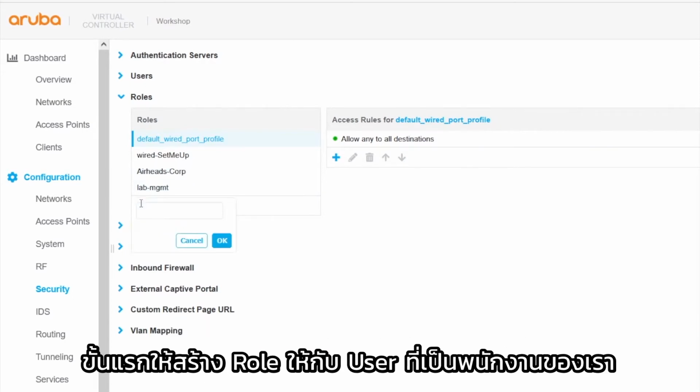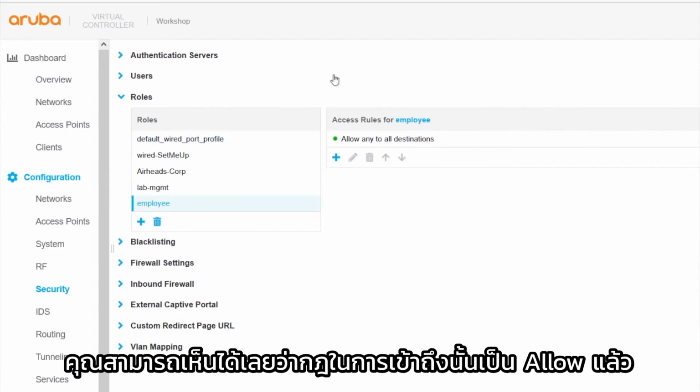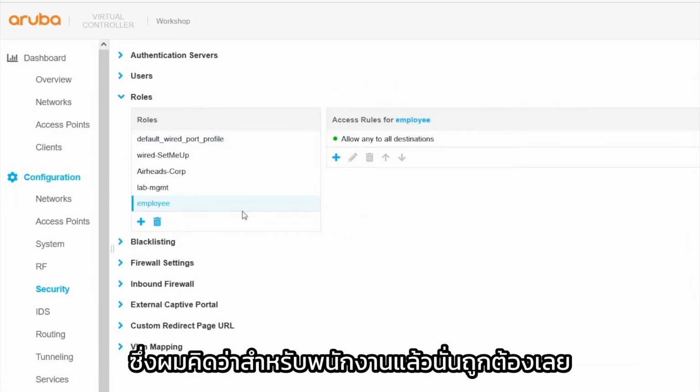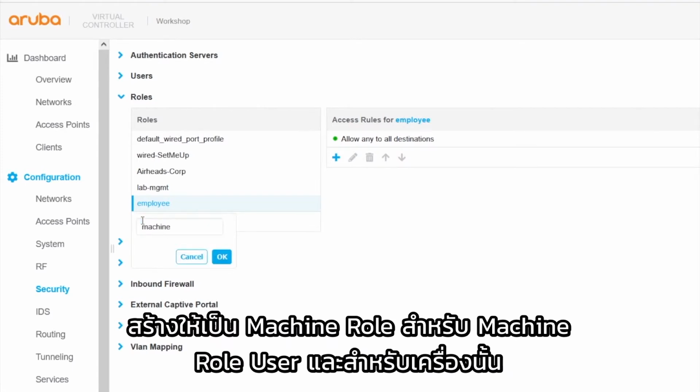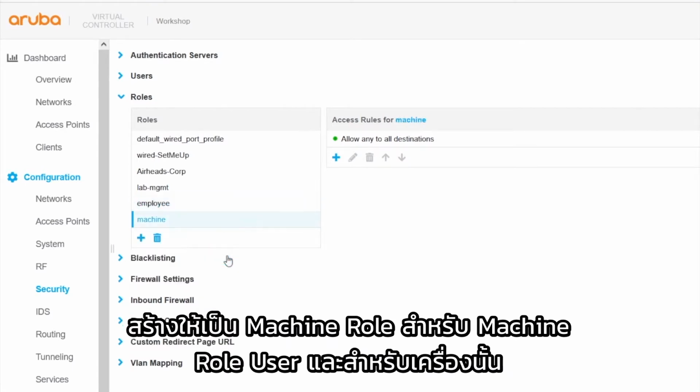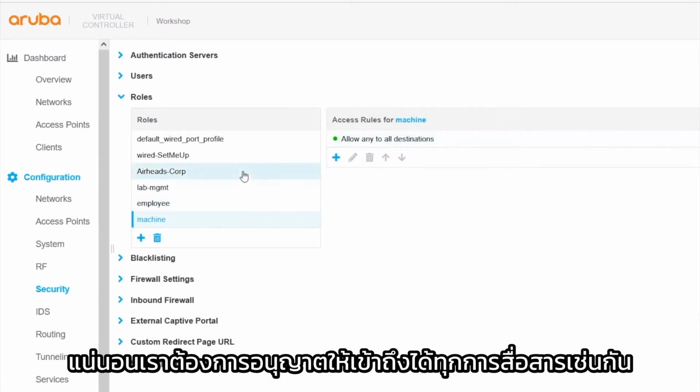So let's first create a role for our employee user. You can see the access rules are allowed, and I think for an employee that's correct. Let's create another role, the machine role, for the machine authenticated users. And for the machine, of course, we want to allow all communication as well.